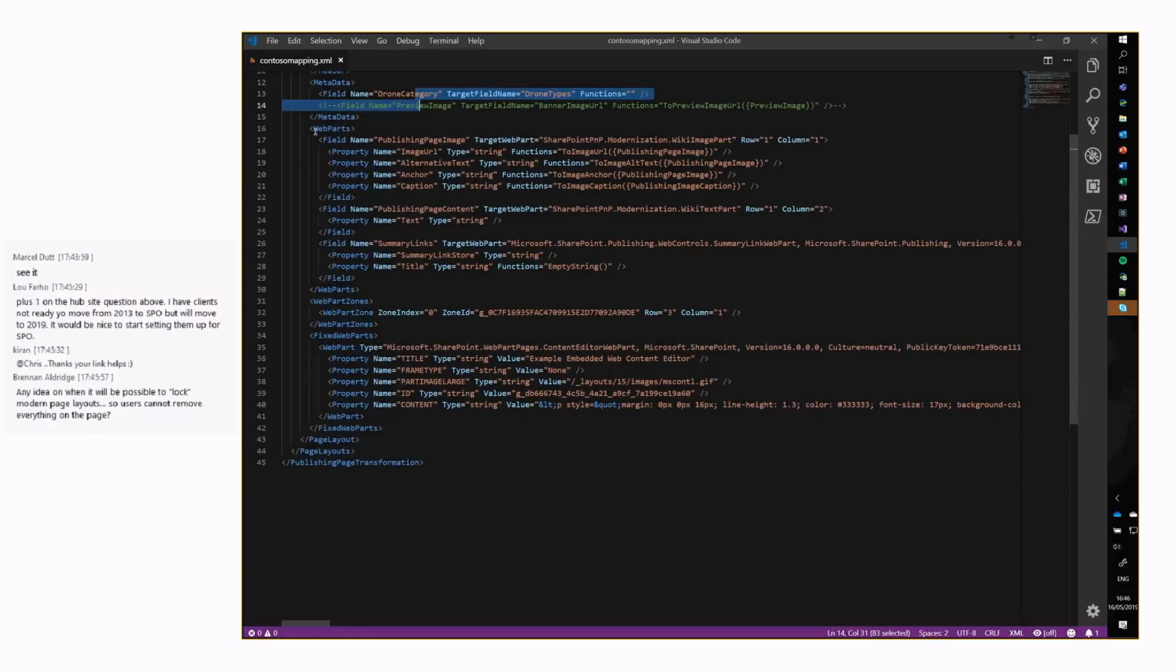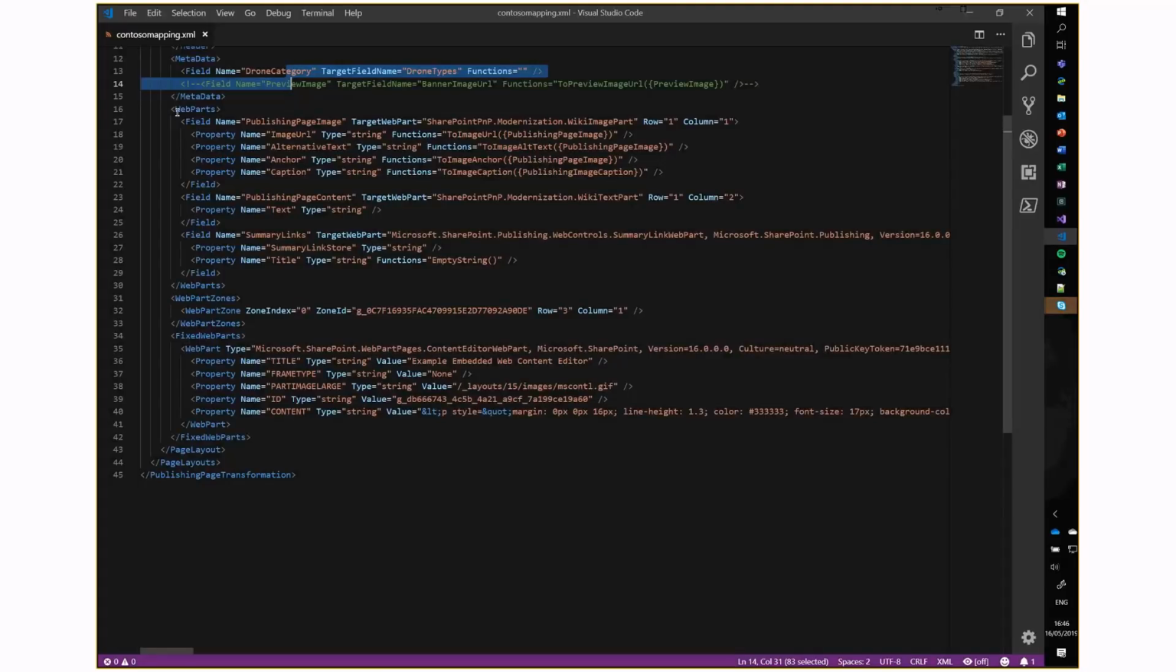Then we have web parts. Web parts are all the visible content on the page, visible to users when they edit the page and when they see the page. What we do here is take a particular field. Publishing page image is a field in the original publishing page, and that's being transformed as an image web part, a wiki image part.